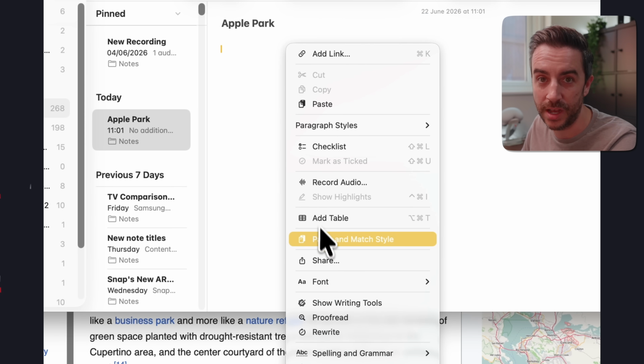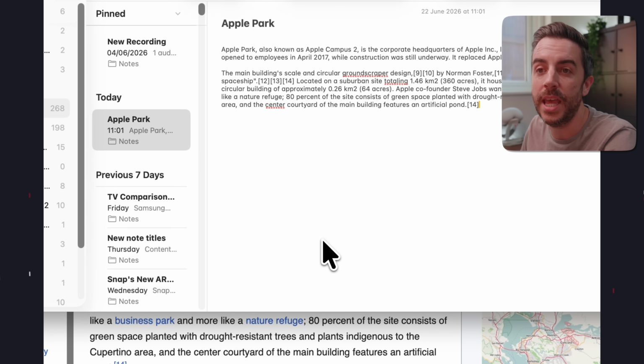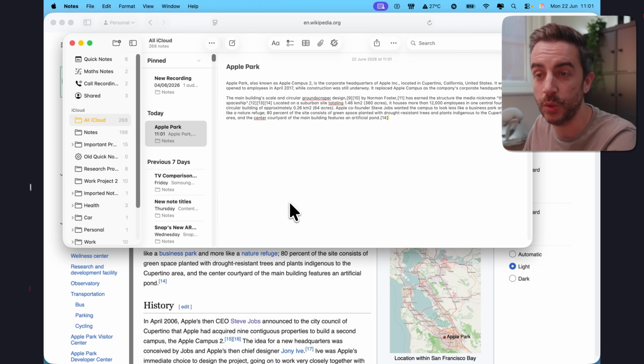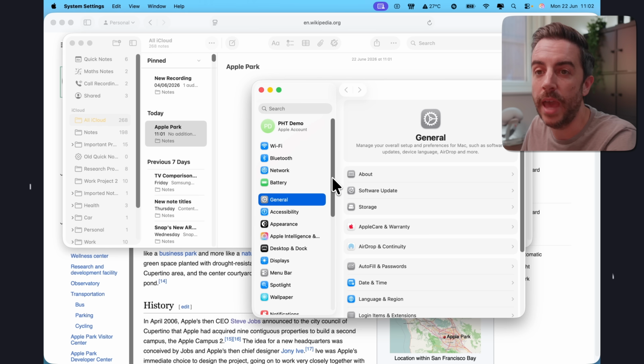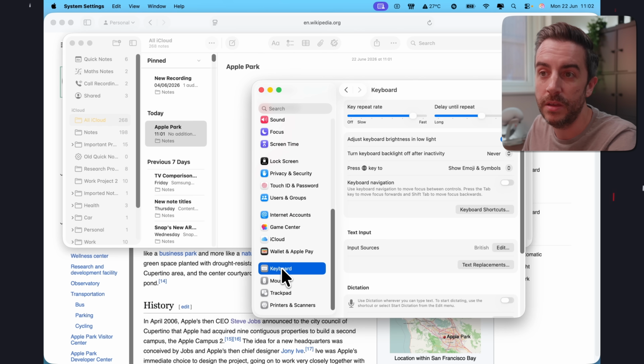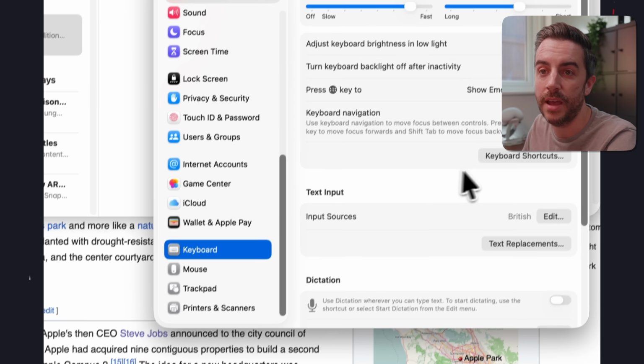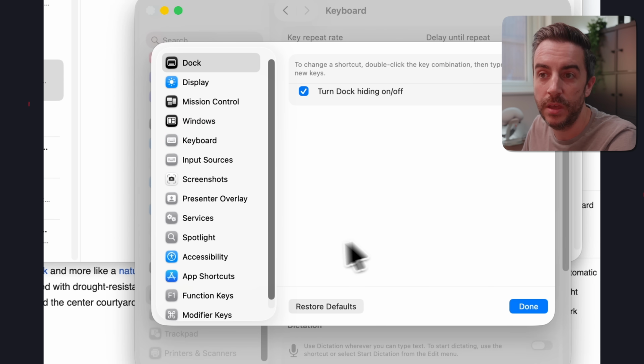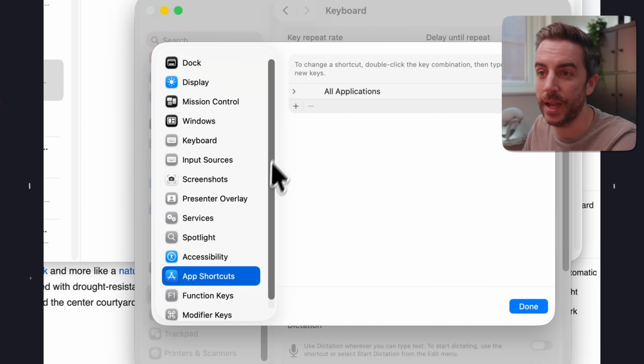Now you could of course right-click and choose Paste and Match Style, but if you're always doing this, it might make sense to set this as your default for Command and V. Let me show you how you do that. Head into System Settings, then choose Keyboard from the sidebar. Now tap into Keyboard Shortcuts, and then click on App Shortcuts. Press the little plus button to add a new one.